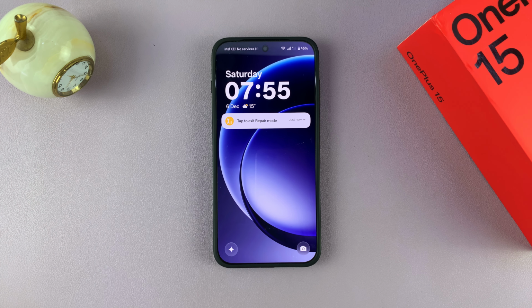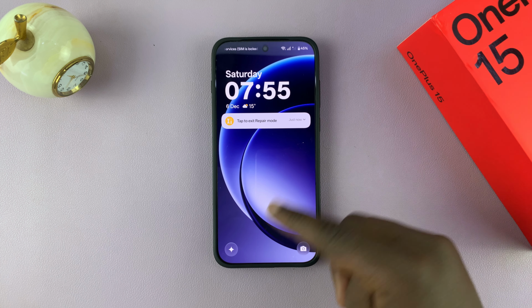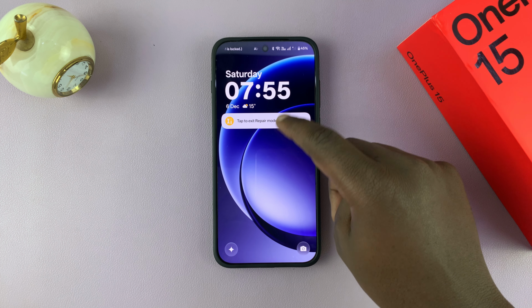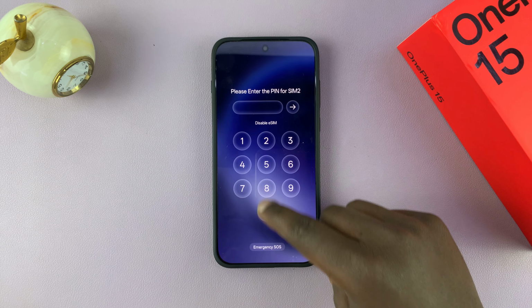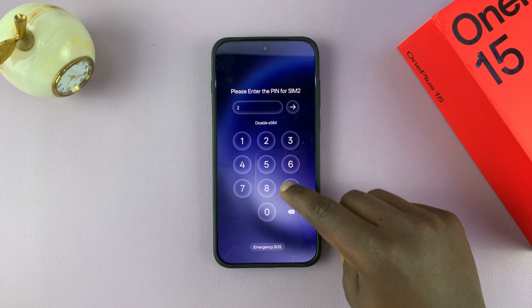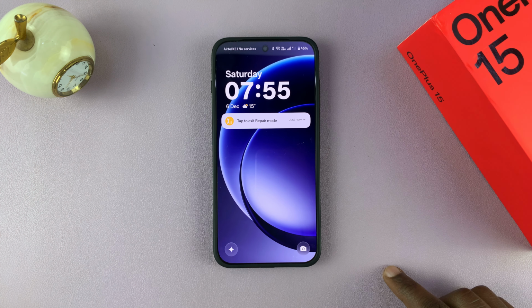So when it starts in repair mode, as you can see, there's no password. So the person fixing your phone should be able to just test whatever they can test. Okay, so they can test the SIM card. They can actually use the SIM card.